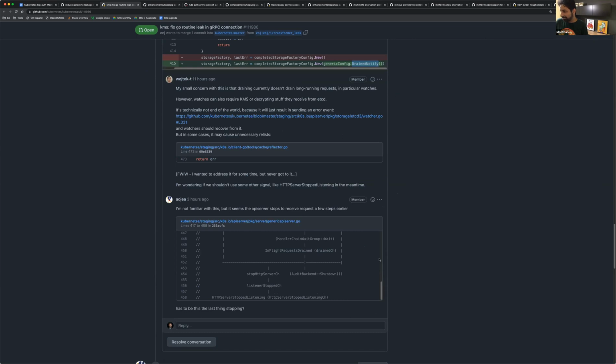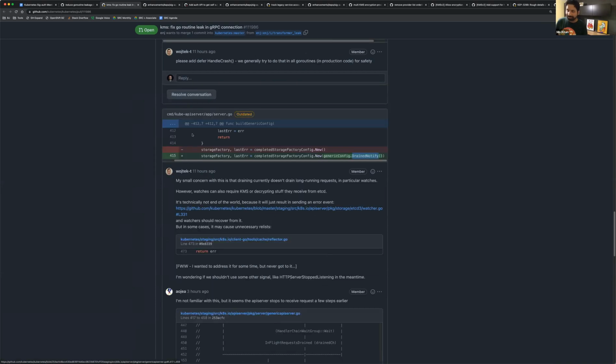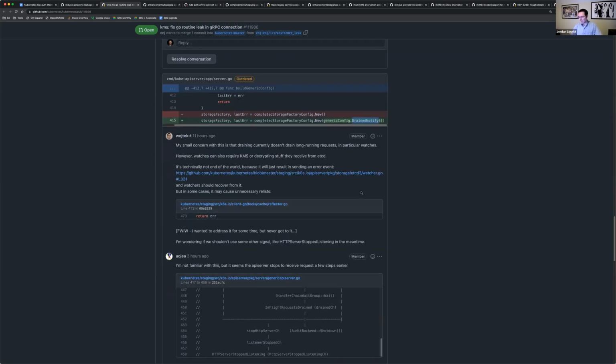with grief, I think we've gone a little excessive. Like when you need to draw ASCII art to describe how your server shuts down, I think it's a bit much. But Wojtek made a good comment about that. We probably need to wait until the whole server's done before terminating KMS stuff, because watches can still be going and you still need to decrypt them. So okay. But yeah, this is basic already.